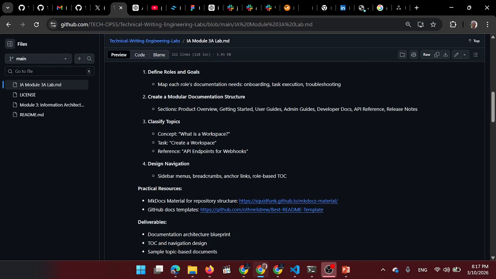Then you're supposed to create a modular documentation structure. And this will involve sections in this order. We have product overview, then the getting started section, user guides, admin guides, developer documentation, API reference, and then release notes. All these documentation structures are very important. And remember yesterday when we were talking about modular structure, this is now a way in which you can try and put it in practice.